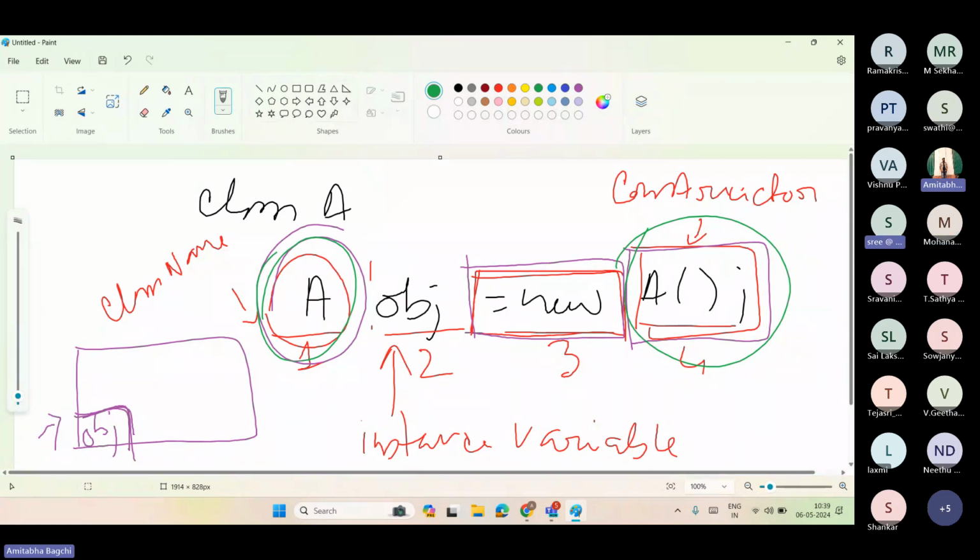So it's class, then instance variable, then equals to new, then the constructor. And how does this sequence work, you got it? You are creating an object for class A with the help of equals to new. The particular memory is specified by the constructor and given the name of the variable you want.